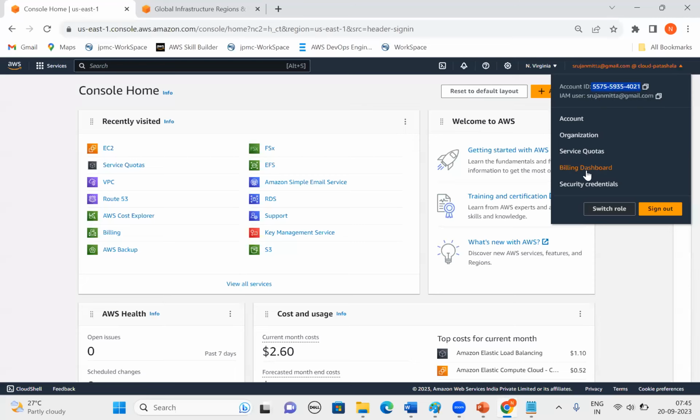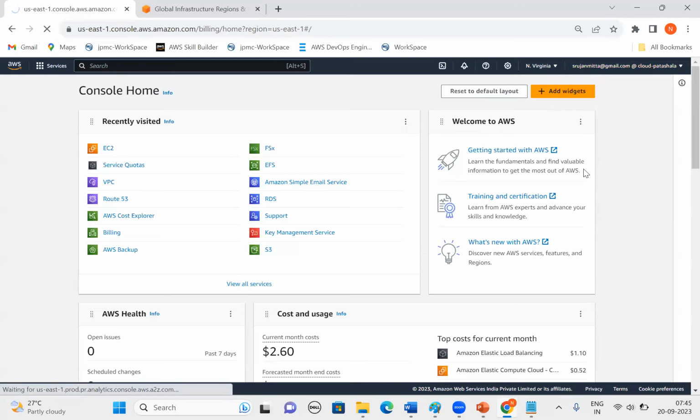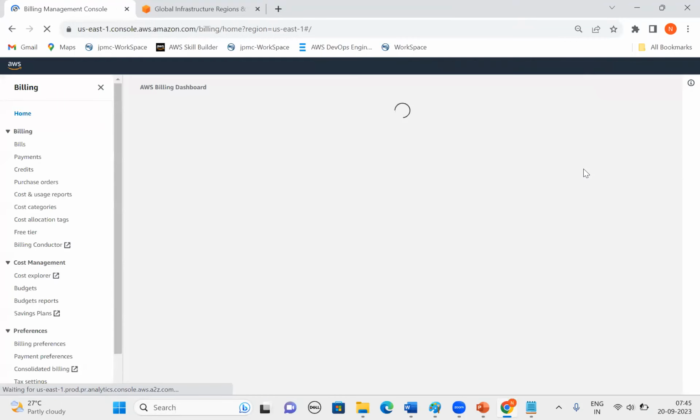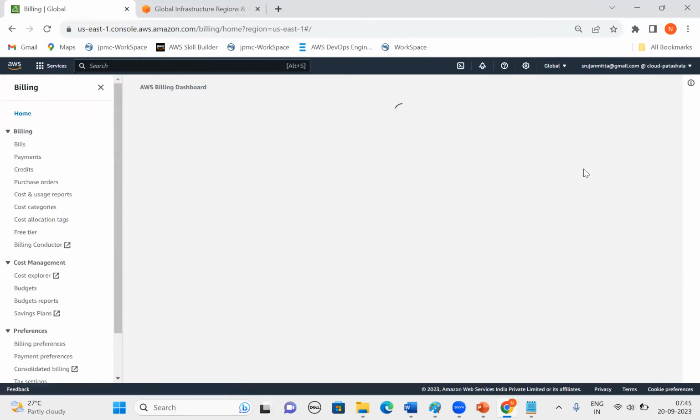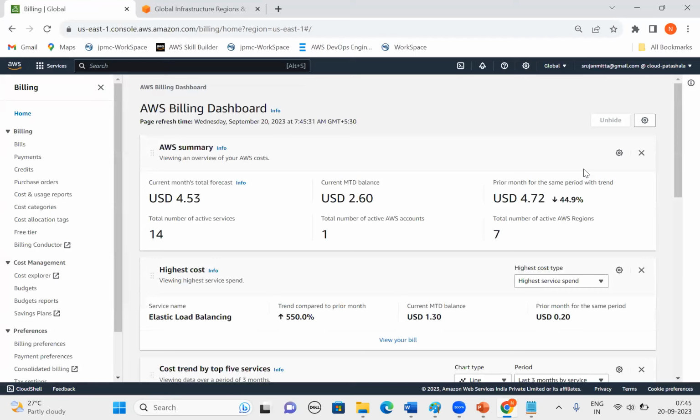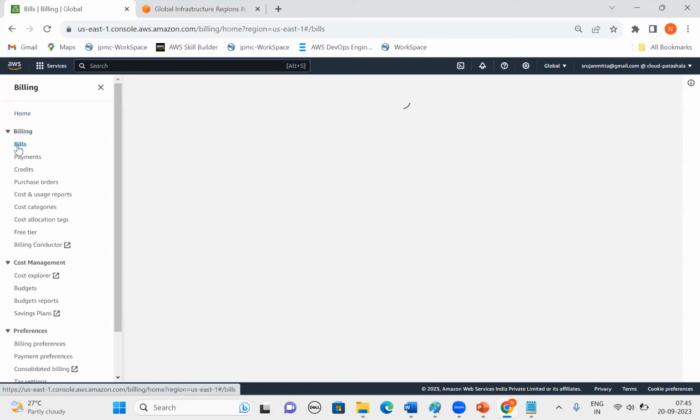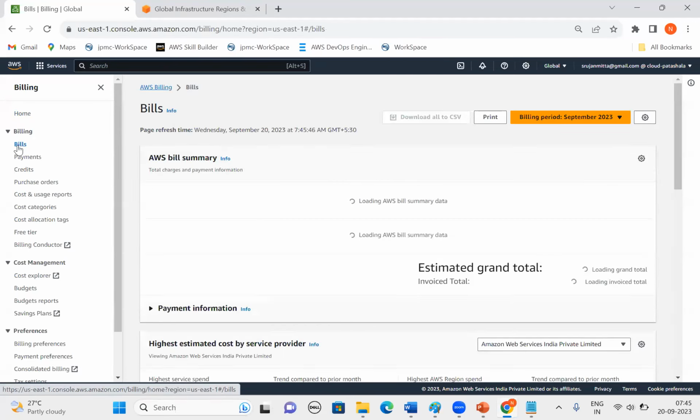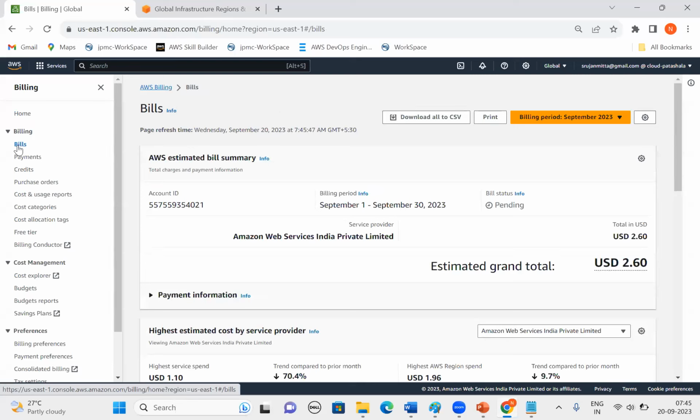You go to the billing dashboard. The billing dashboard will help us to know which services are charging me. Here you can see the current charge is $4. On the left hand side, you can see Bills. Bills will help us to understand further on it.